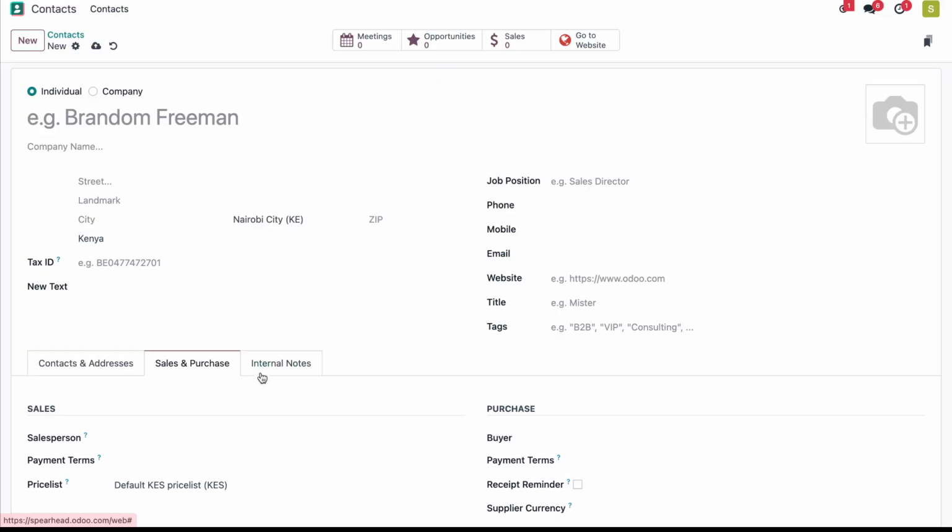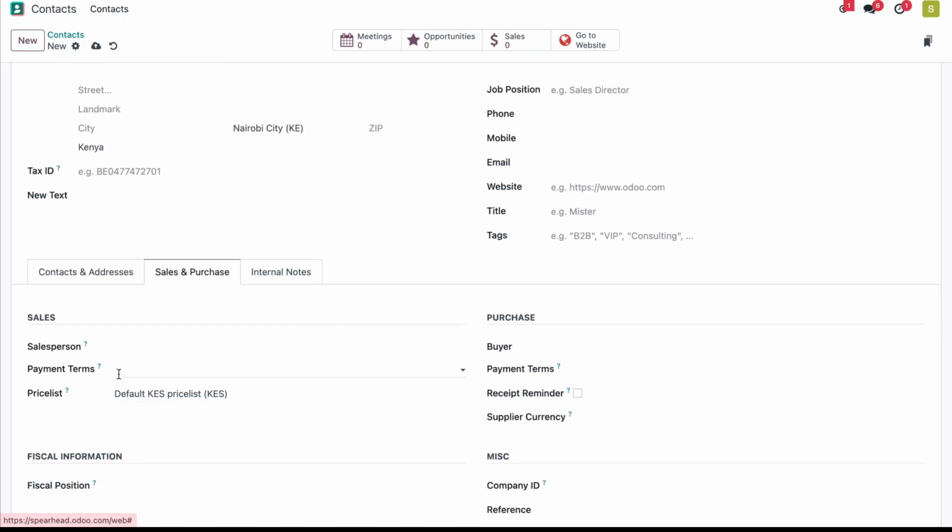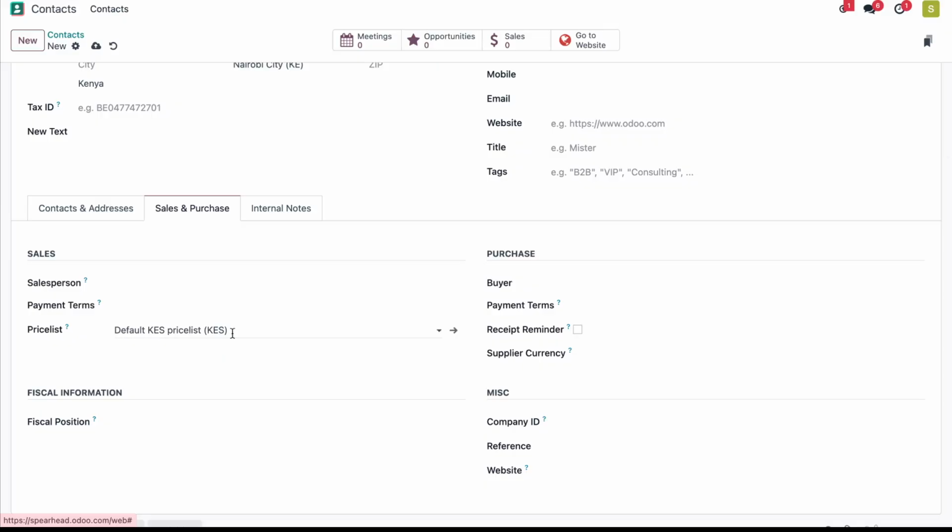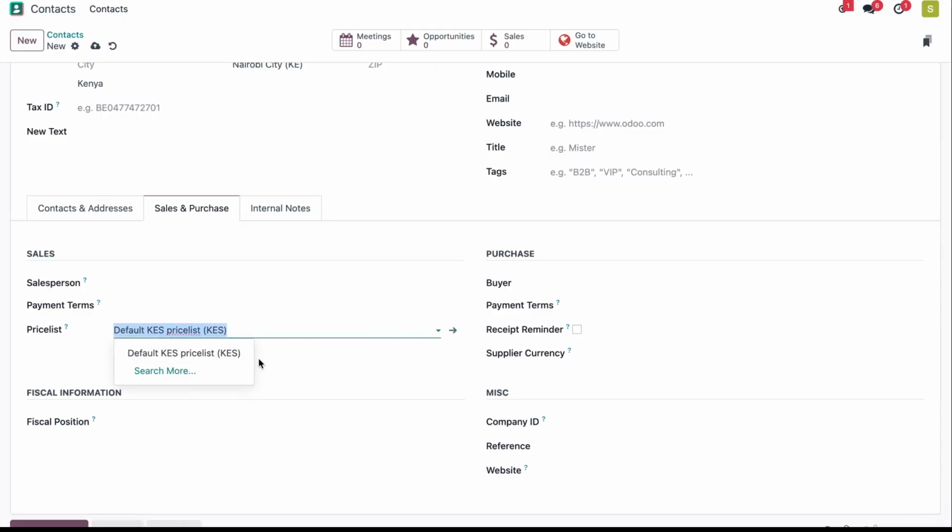Sales and purchases, you come here, you check who is the salesperson, payment terms, the price list, depending on the amount of money. You can choose on the drop down menu. You're going to see here the default is Kenyan money because we're in Kenya, but if you're in another country, it's going to come to either USD, euro, depending.